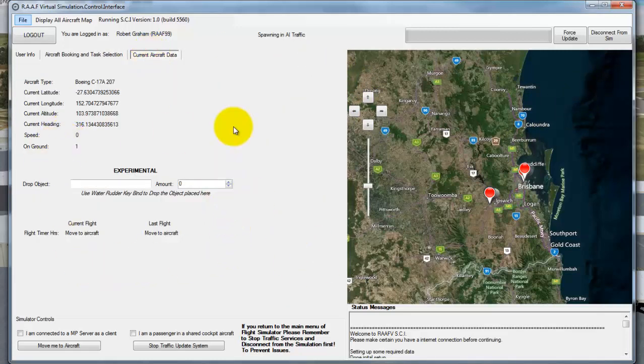There's some other data in here which can be used. We can use the experimental airdrop system. This will be gone into in more detail elsewhere. And we can get a flight timer, which will update based on when we take off to when we touch the ground again. So if you do a hard landing, it's not going to be 100% accurate if you bounce at the current time.